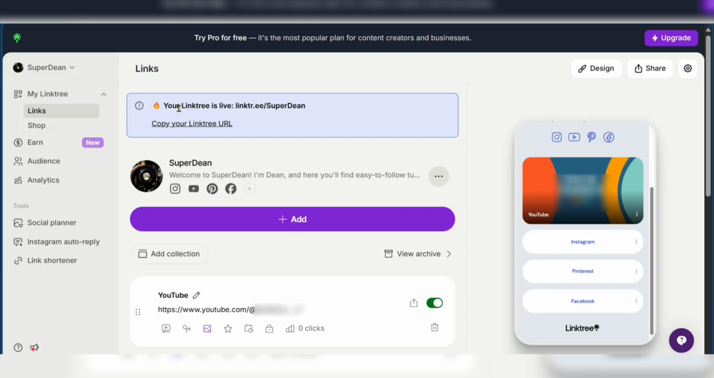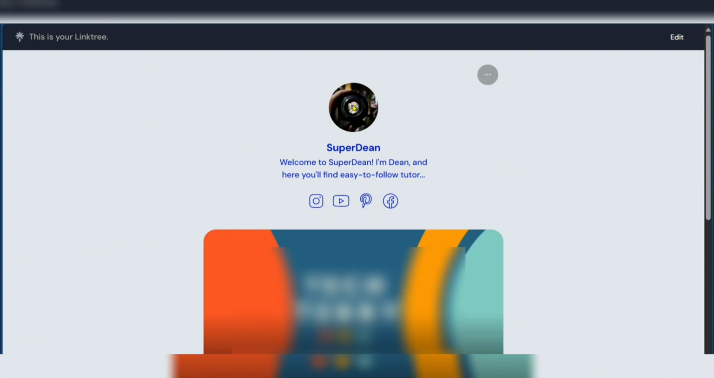Now, if you'd like to make good use of your Linktree, all you'll need to do is to come over here to the top, click and copy your Linktree URL, and you can see it's copied. If you open a new web page and paste it there, you're going to see how it looks like. So here we pasted the link, and you can see Super Dean, welcome, I'm Dean, and here you'll find easy to follow tutorials. So you can see the links here.